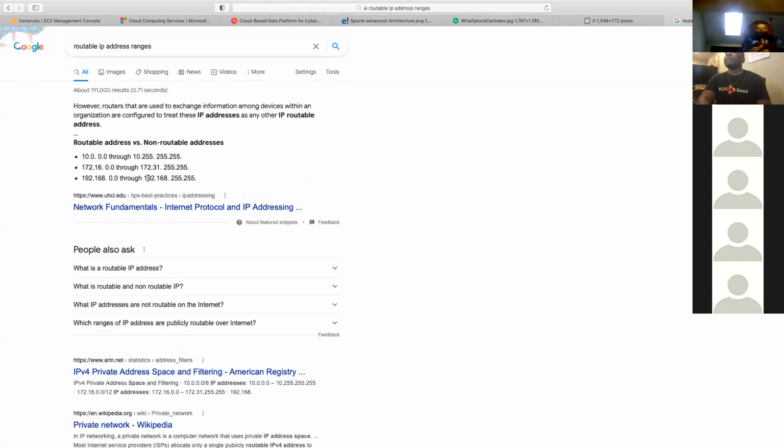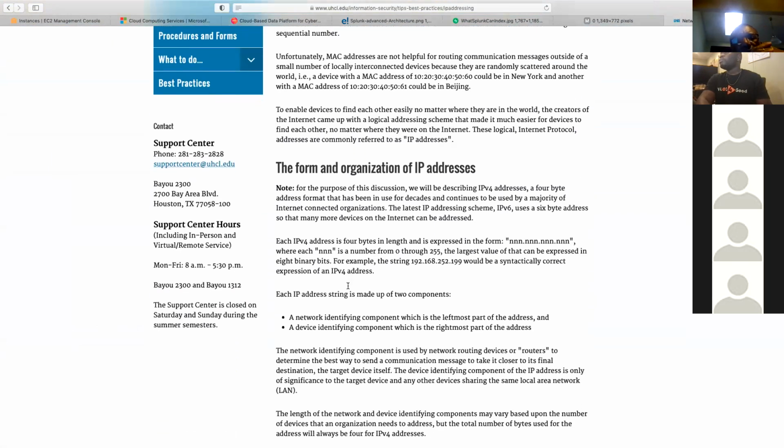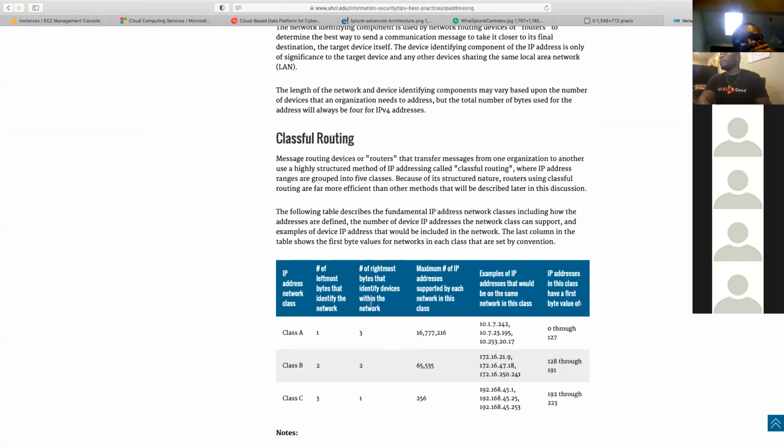So this is network fundamentals. Read through this whenever you get a chance. Google, just kind of read, and you're gonna have to do a lot of reading in here.